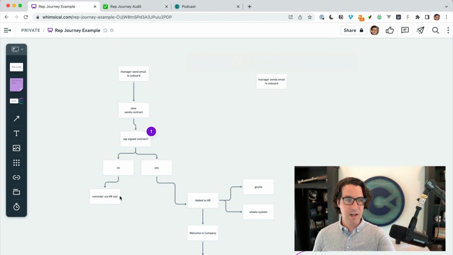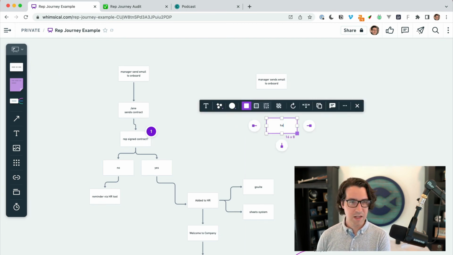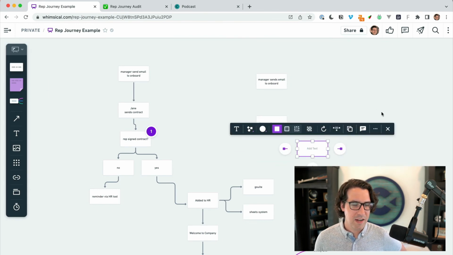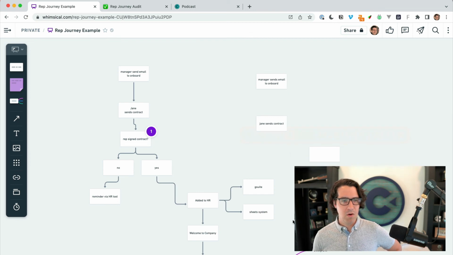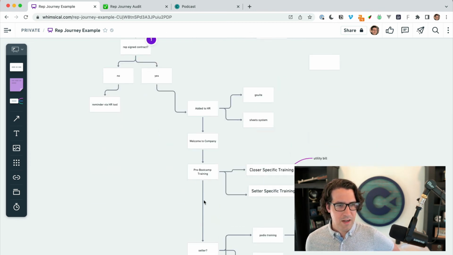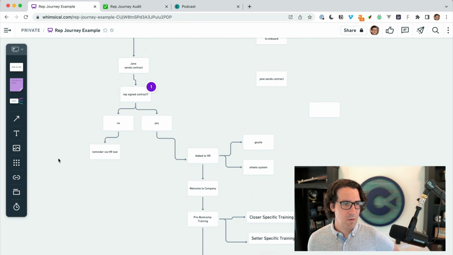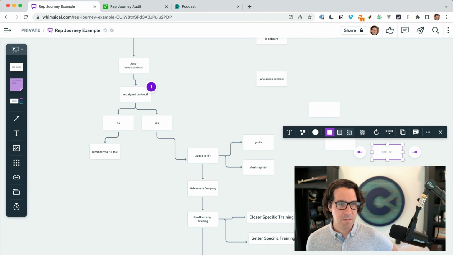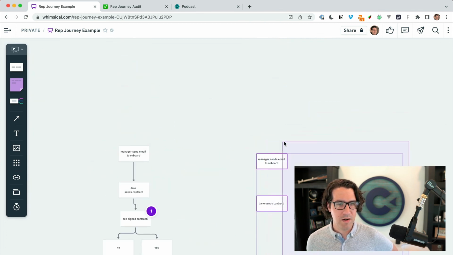Let's say I didn't have any of this already built and I was just trying to lay it out. The next thing I'm going to do is say, okay, well, what happens next? Oh, Jane sends contract. I'm just putting them out here. Next, I want to make sure the rep signs the contract. So I'm just putting all of my milestones, my events out here. I know I need to get them to do pre-boot camp training. I want to do the welcome course. I'm literally just putting out Lego bricks, and then I'm arranging them in the order in which they are occurring in the real world.